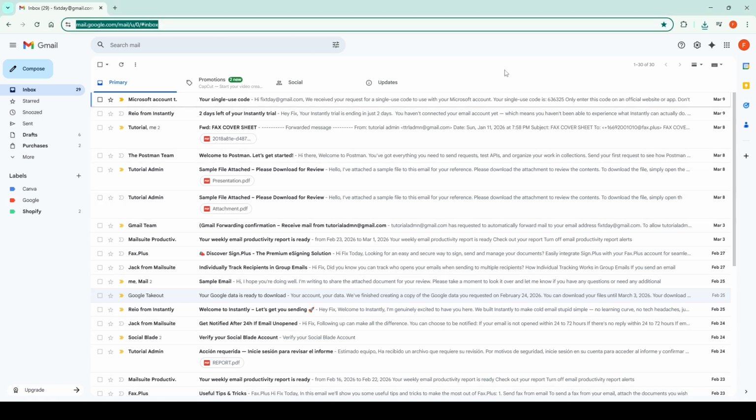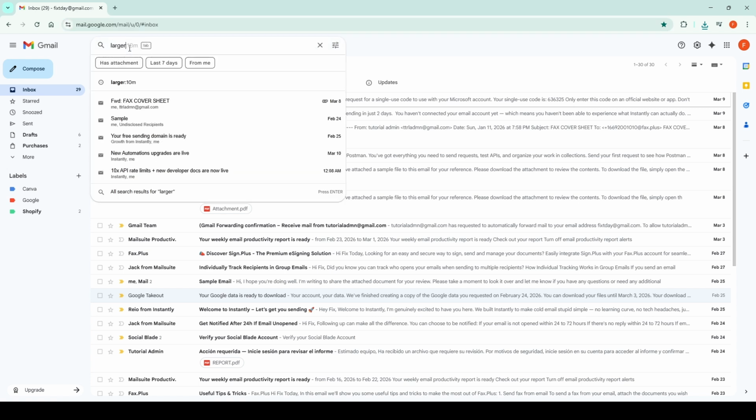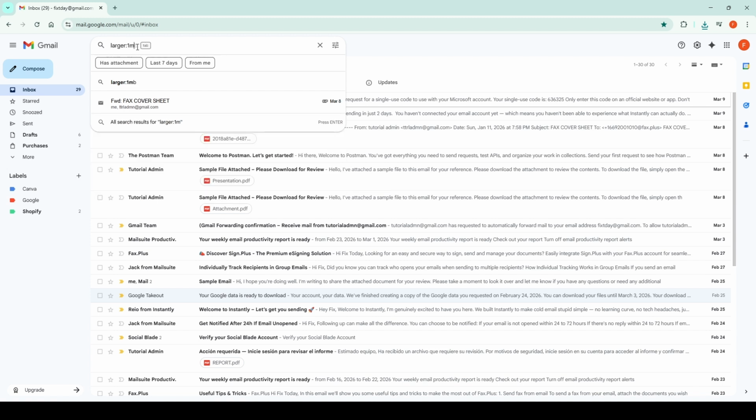First, go to the Gmail website and make sure you're already logged into your account. Once your inbox loads, look at the search bar located at the top of the page. Click into the search bar and type larger:1M, then press enter on your keyboard.